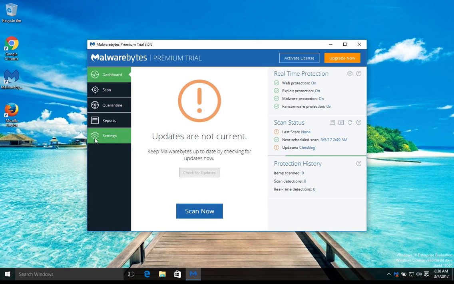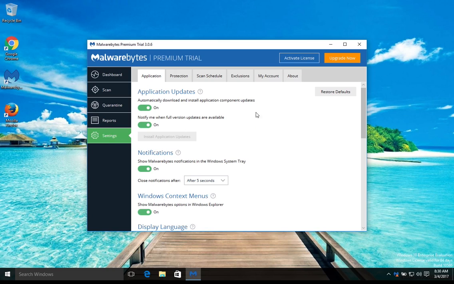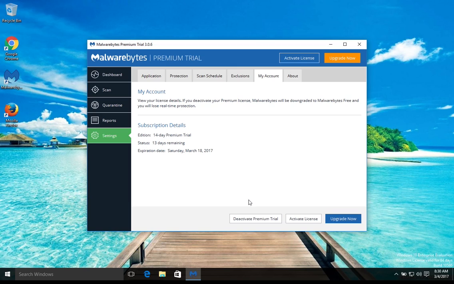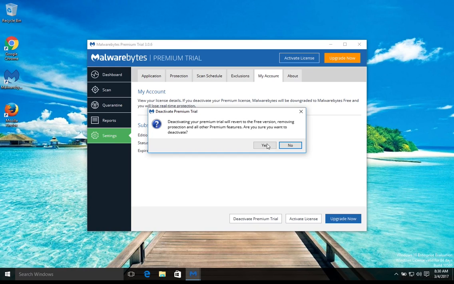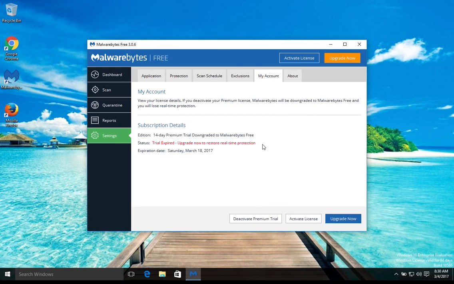So you'll want to come over here and click on settings on the left hand side and go over here to my account. And then from here, if you come down to the bottom and just click on deactivate premium trial and hit yes, you can see now it switched it to the free version, which means we're just currently using the free version of Malwarebytes. You can also see down below it now says Malwarebytes free, and so that's how we know that we have the free edition also.